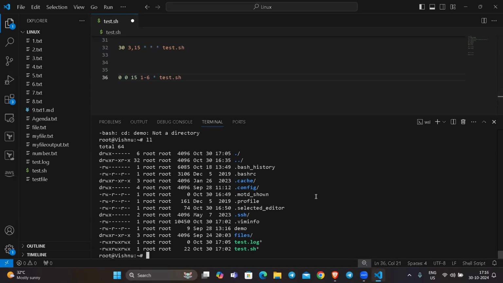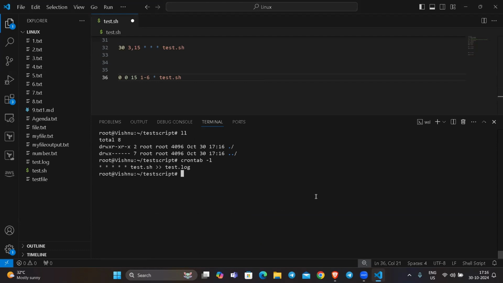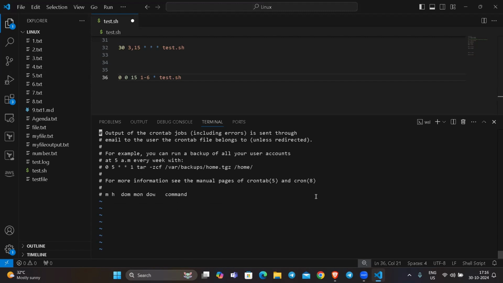Okay, now guys, let's quickly create one folder here: mkdir test script. So cd test script. Okay, and let's check crontab -l. If you want to remove the already present crons, you can use -r. I want to remove the crons because I'm setting a new cron here. Okay, now the crons got removed. So crontab -l, you see no crontab for root. With -e, we are going to edit here.